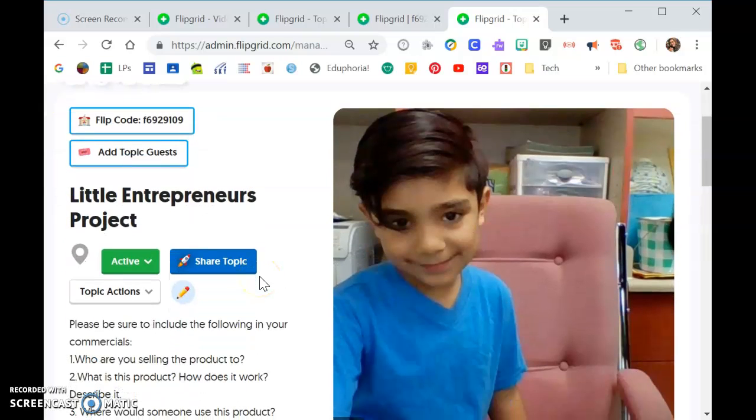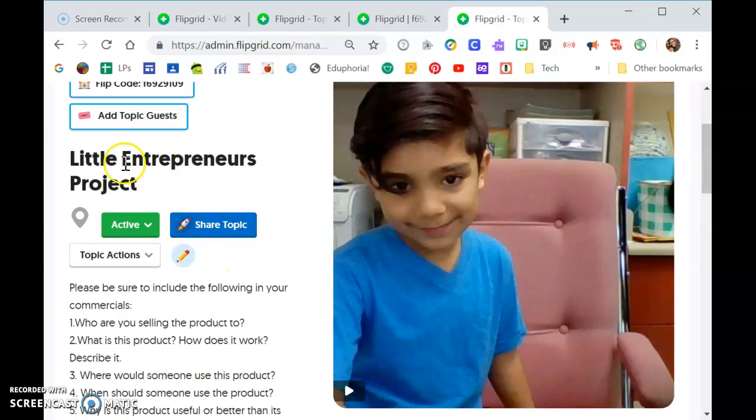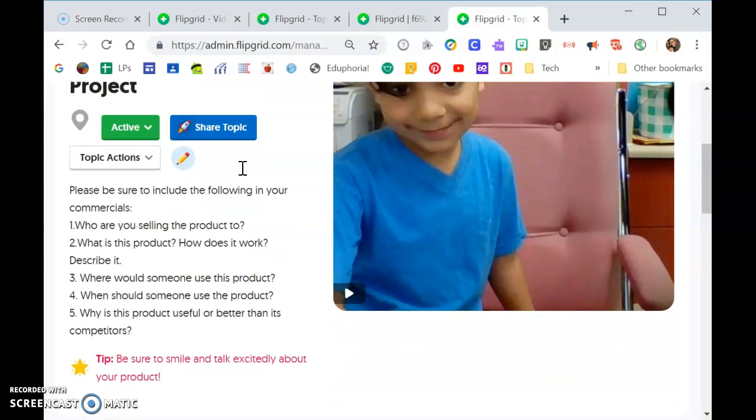Here's one of our topics. It was our Little Entrepreneurs Project. So here is the title. The title of this topic is Little Entrepreneurs Project. Underneath the title, you'll find the directions of what we want you to include in your video and what you're going to say. Under the directions, you'll find the little star that'll have really good tips about what'll make your videos interesting and good, and it's going to give you a good grade too and make people want to watch your videos. This tip says, be sure to smile and talk excitedly about your product.